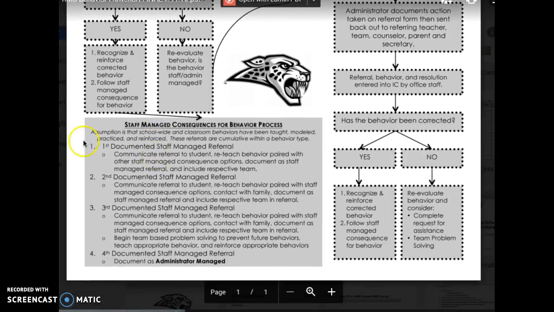Then when we get down here, you're going to notice that it talks about referrals: how often do we do it, and when do we contact the parents? The first one, you're just going to take care of it. We're going to document it for our purposes. You're going to make sure it's clear to the student what the expectation is. Now, reteaching has got to be more than just words. It's got to be, okay, this is how we do it.